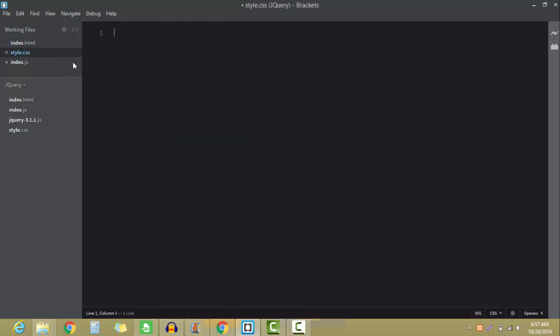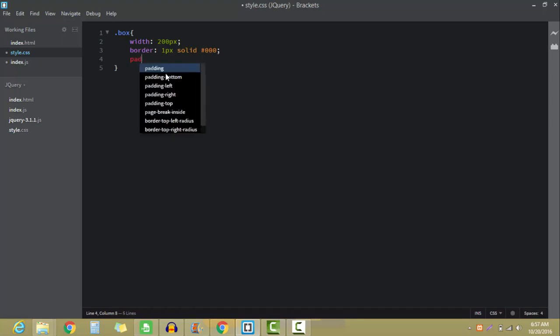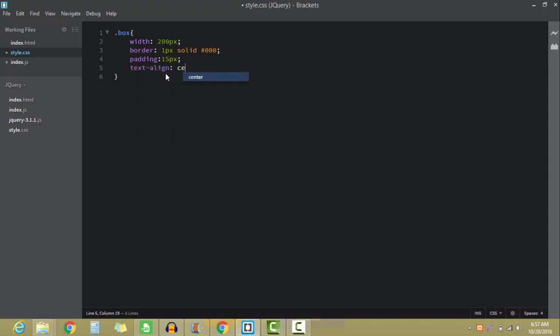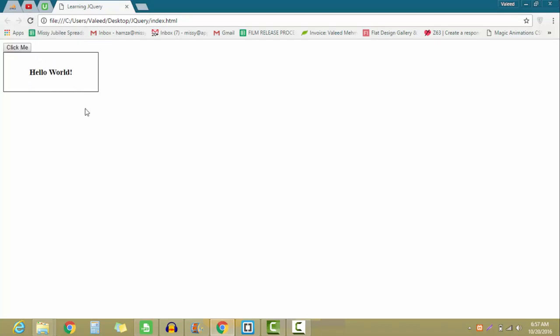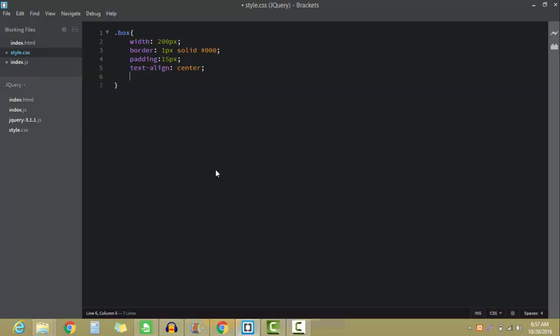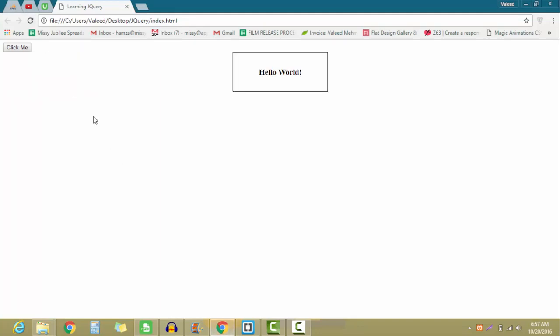So now I'm going to the style.css, .box. Width would be 200 pixels and the border would be 1px solid, and this should be black, and after that the padding would be 15px, and then the text align would be center. So I need to go to the browser to check. So we have got our div, our box over here. Now next I'm going to center it with margin auto. So I need to check whether it is working. Yes, it is working perfectly fine.